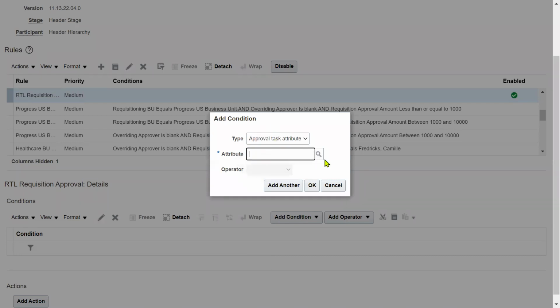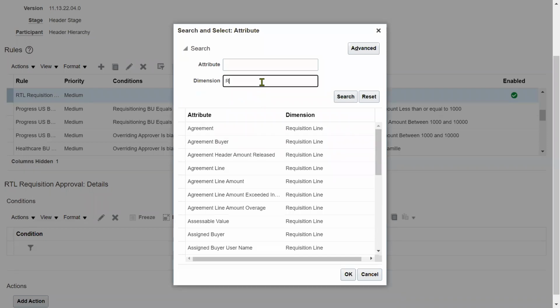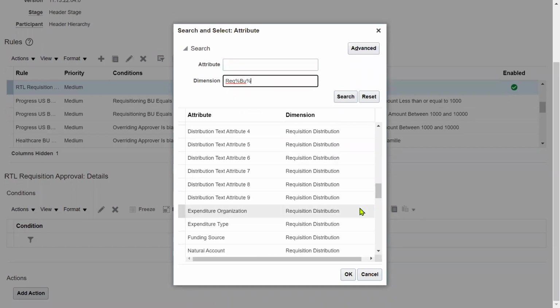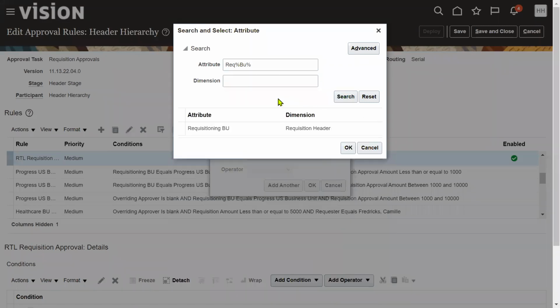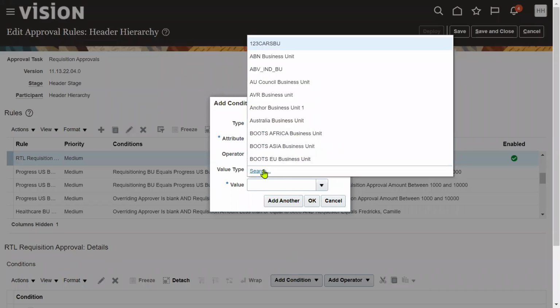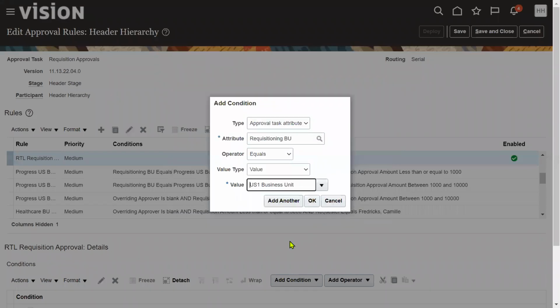I'm mentioning that when the requisition is created for my business unit, requisition business unit. Search like this here. Requisitioning business unit: if the requisitioning business unit is equal to US1 business unit, I'm going to set auto approval. I'm going to set up auto approval here. Press OK.